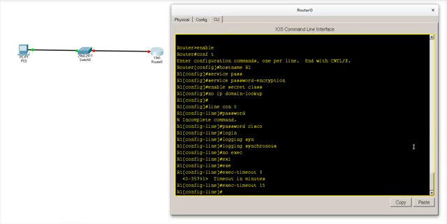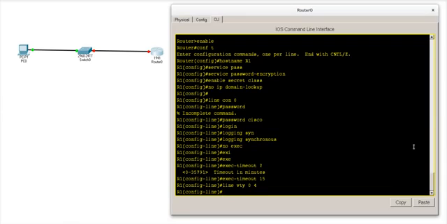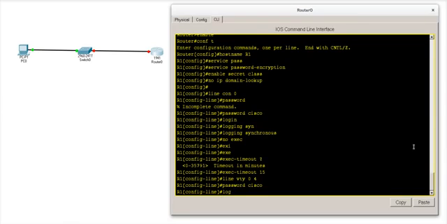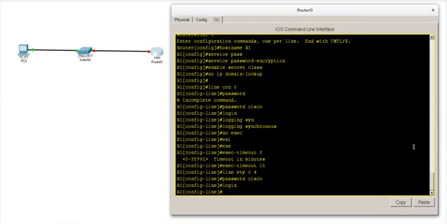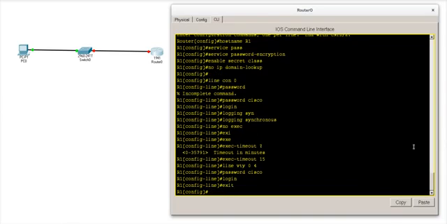Now let's go to the line VTY 0 4. Usually the routers have fewer remote lines than the switch does. Remember, the switch I did was VTY 0 15. This one's 0 4. Same thing, password, login, and let's exit this out.